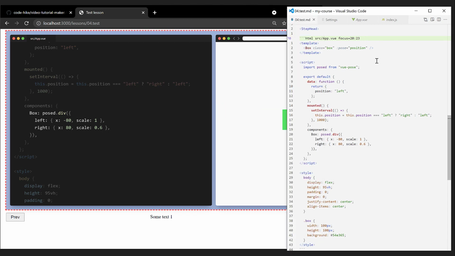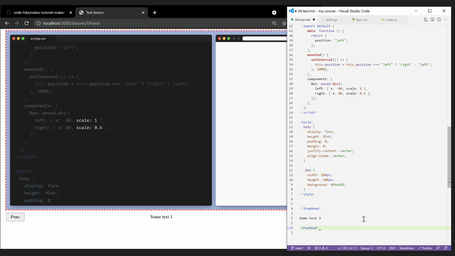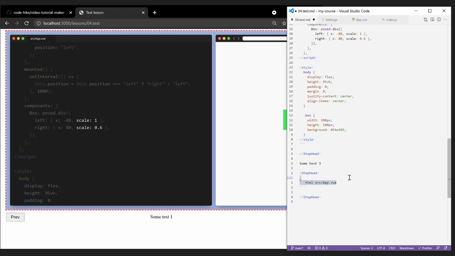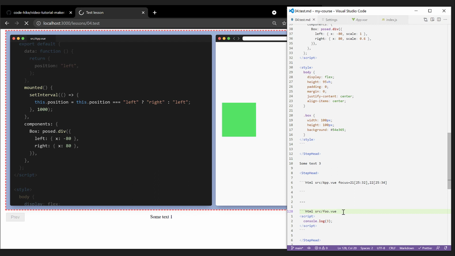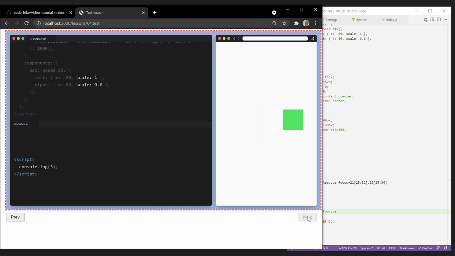We can be more precise about the code we want to focus on. Here we specify the columns for lines 21 and 22. Now suppose we want to show more than one file. We can leave the file from the previous step and add another one, a new one. When we go to the new step, you'll see the file appearing from the bottom.